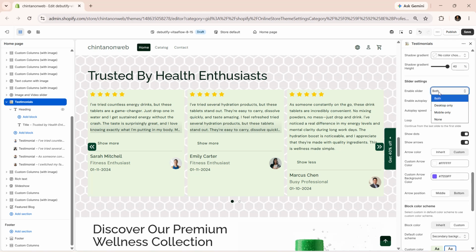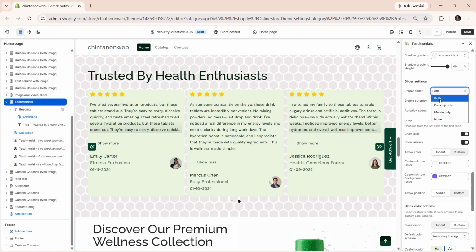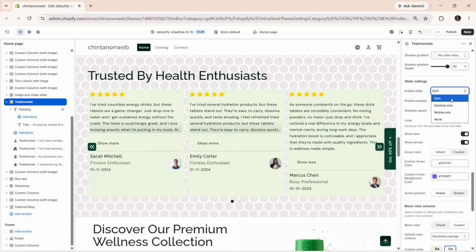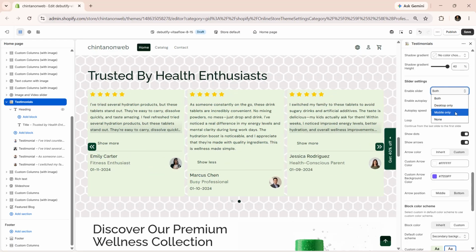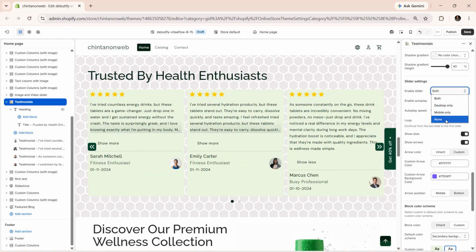Under Enable Slider, you can choose where the testimonials will be displayed. Both devices: the slider will be visible on desktop and mobile. Desktop-only: the slider will appear only on computers and laptops. Mobile-only: the slider will appear only on phones and tablets. None: the slider will not appear anywhere, effectively hidden.